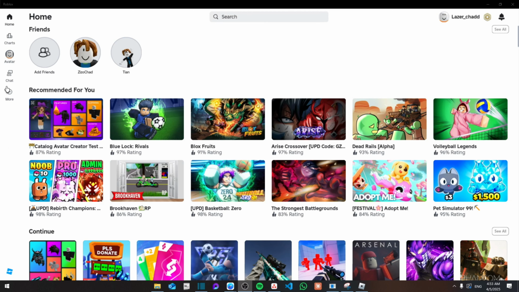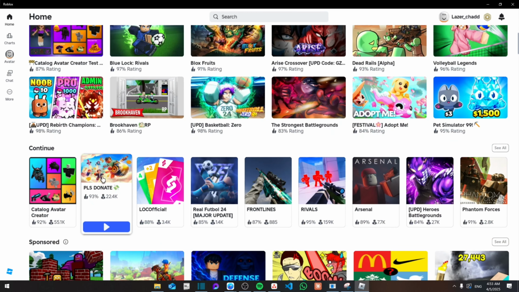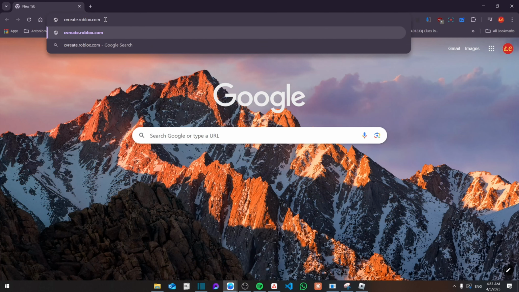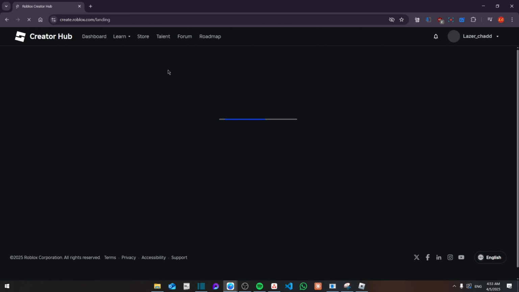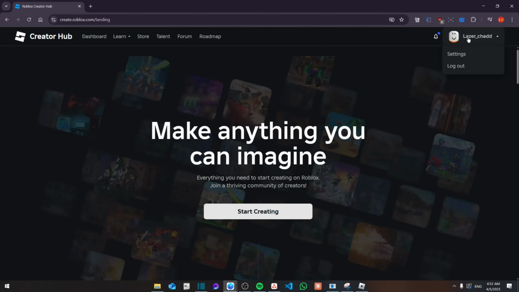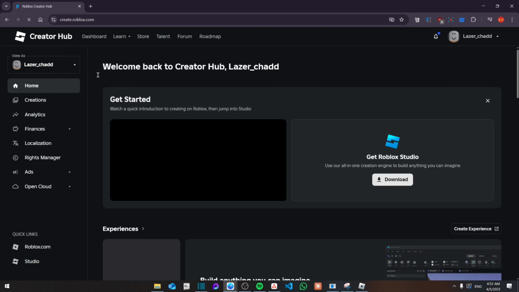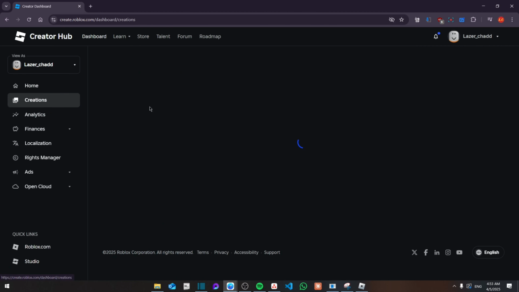Now to do so, you're going to exit the Roblox launcher and exit the game for Please Donate. Then you're going to go to your Google, and then go to this website, create.roblox.com. Once you go there and you log into your account, you're going to go to settings, then go to creation.